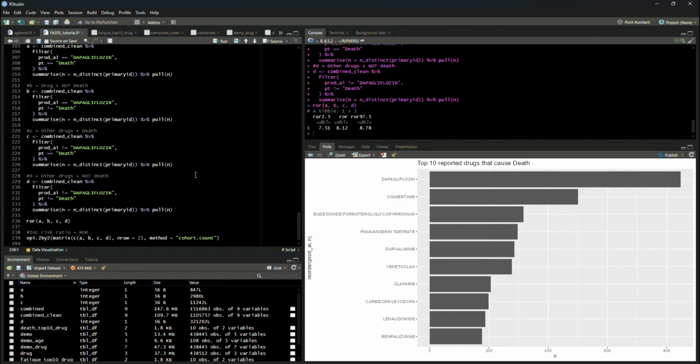So the odds ratio is 8.12, that is well above the null value of 1. That is an 8-fold increase in the odds of death being reported in dapagliflozin. The entire range is strictly greater than 1, so that's confirming that this is highly statistically significant. And also, the confidence interval is really narrow, so it's 7.51 and 8.78, meaning that it's pretty precise, probably because of a very large number of cases.